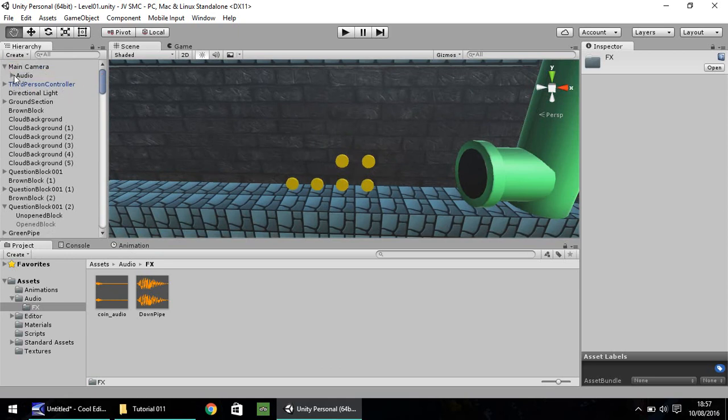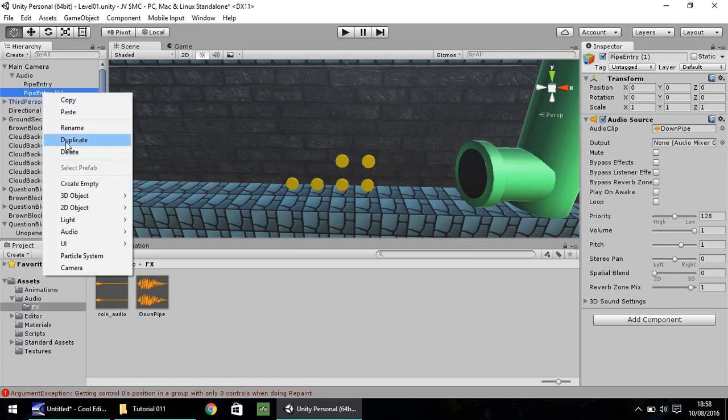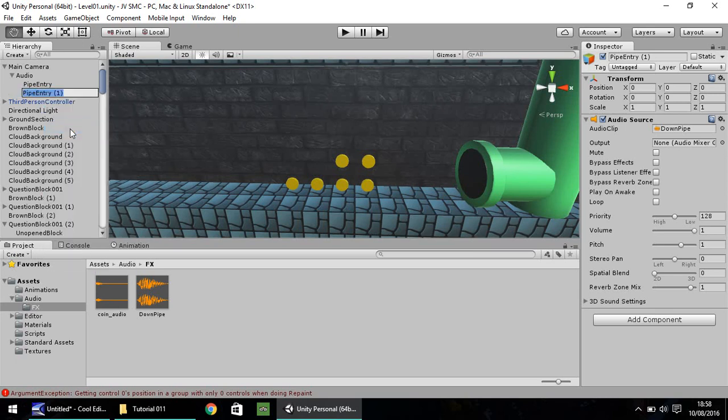So what we're going to need to do is go to our main camera and audio, and we have pipe entry there. So I'm going to hold Control and press D to duplicate, right click and rename, and I'm going to call this Coin Collect, and then simply drag and drop this coin audio over here, replacing this down pipe audio. Simple as that. So the next thing we need to do is make a script which allows that sound to play as soon as we collect our coin.